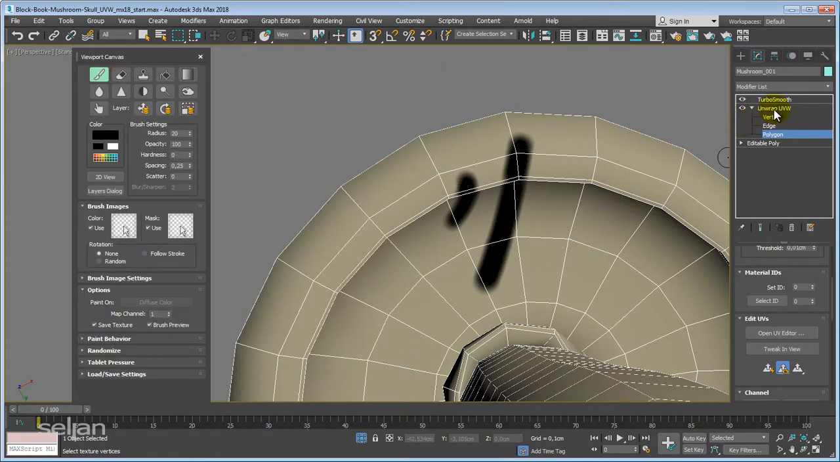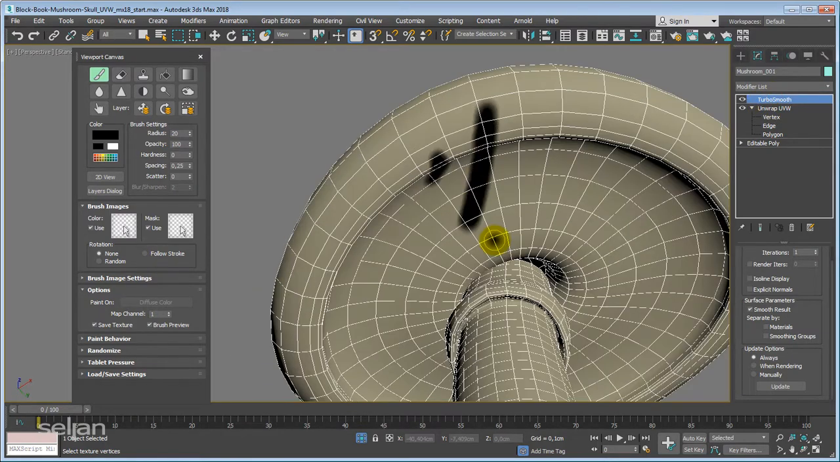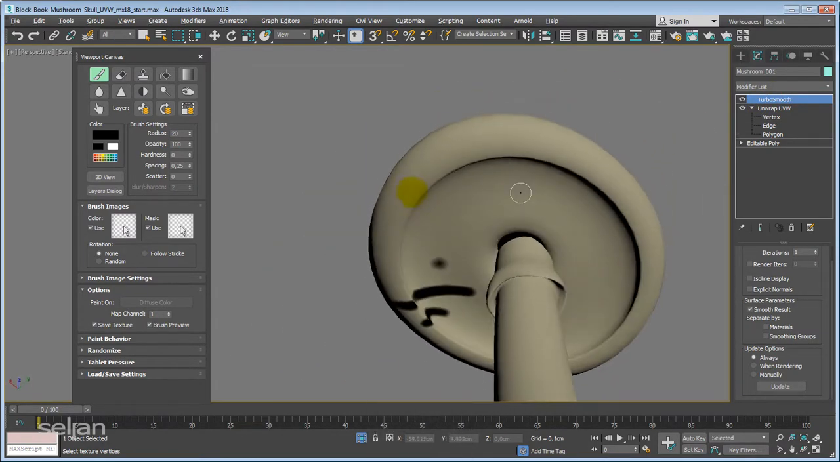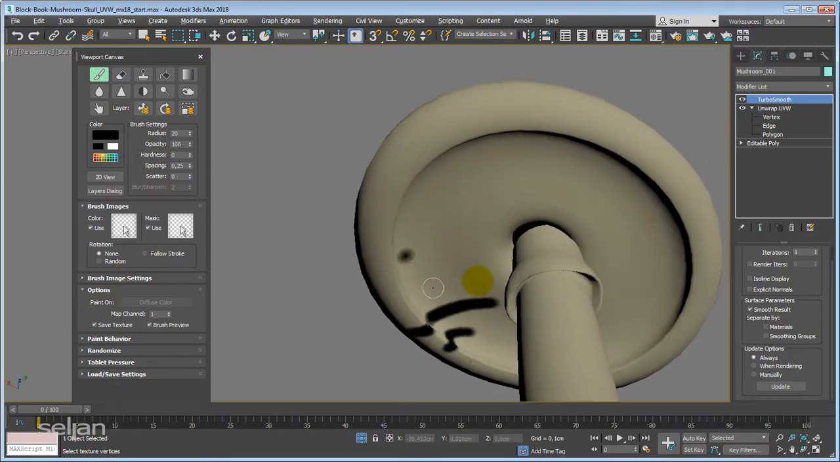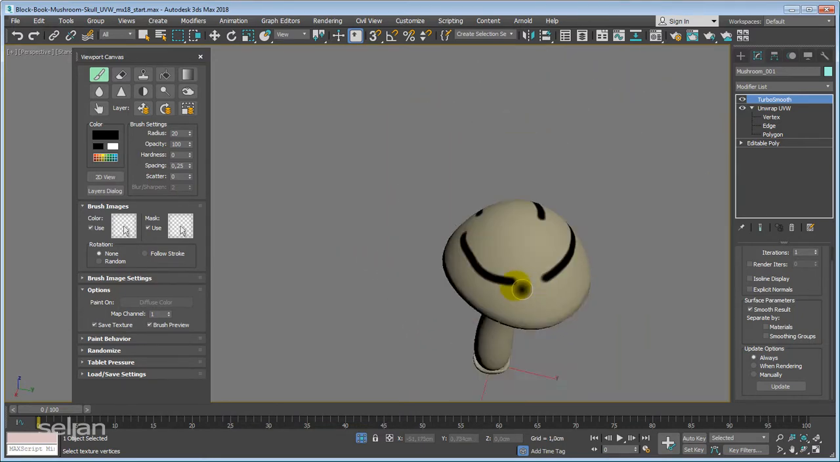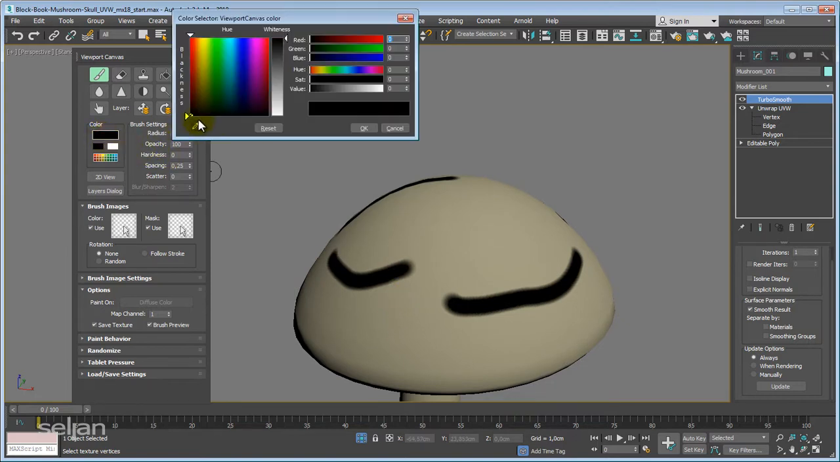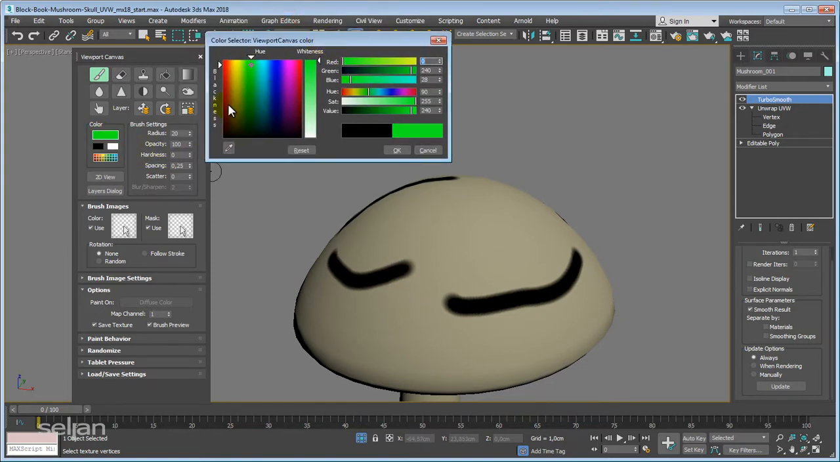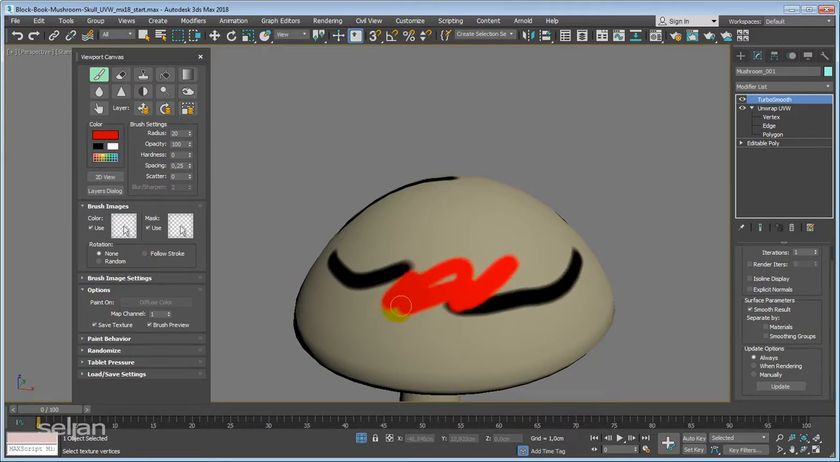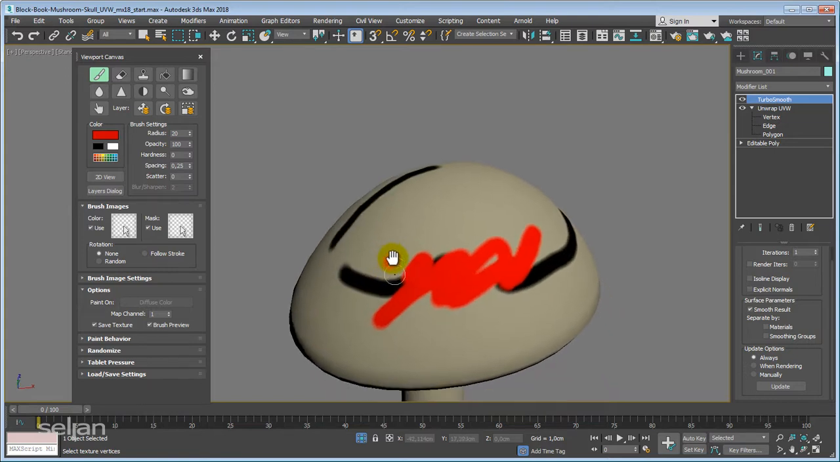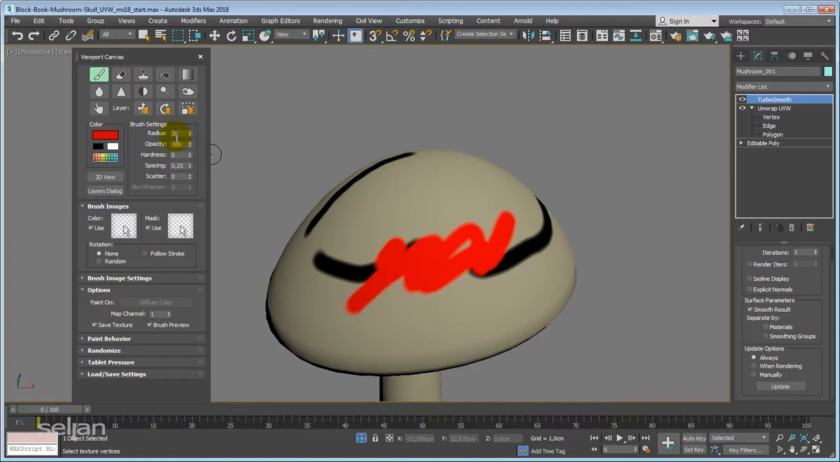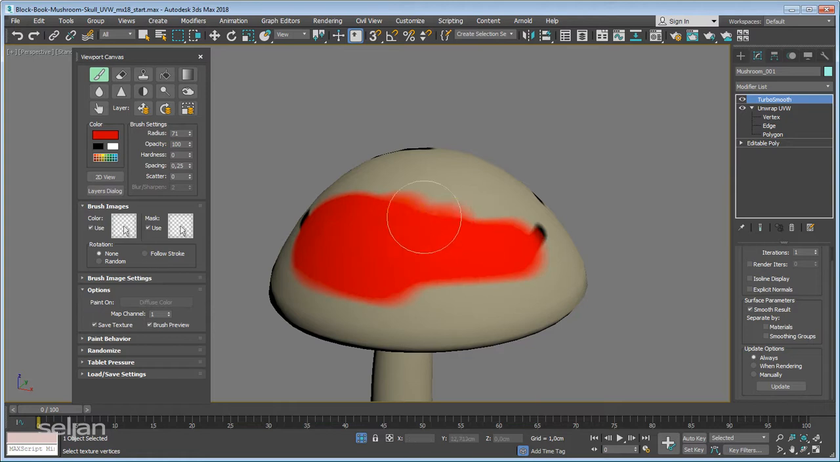So I will just close it up, leave it, go back to the Turbosmooth, turn off the wireframe, and this is what we have in the viewport. Now, of course, you can change the size of the brush, and you can change the color. When you hit on a color, you can switch to anything. Like I will switch to red, and we'll paint this cap red, but it takes ages to paint. If we want to make it faster, you can change the size of the brush by adjusting the radius. Now I can paint a little bit faster.